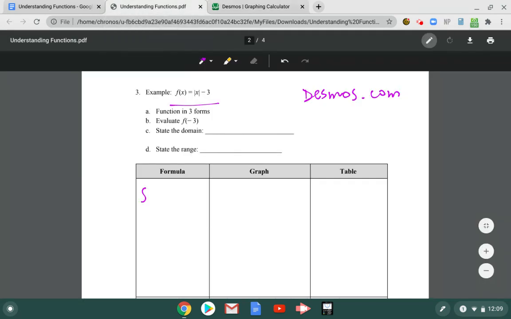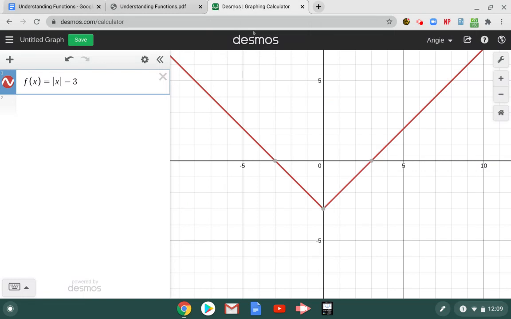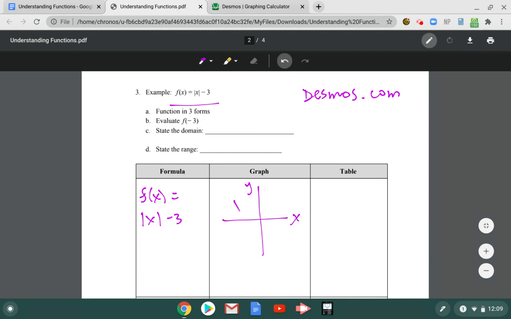We also have our formula, right? So f of x, that was given to us, absolute value of x minus 3. I can go ahead and just do a quick sketch. Oops, this is x, not 3. There we go, x and y. And if I take a look at my Desmos graph, I see it goes down to 1, 2, 3. So my v goes down to negative 3, and it crosses at 3 and negative 3. I'm just going to sketch it. So it looks like this. Okay, so there's my graph representation.